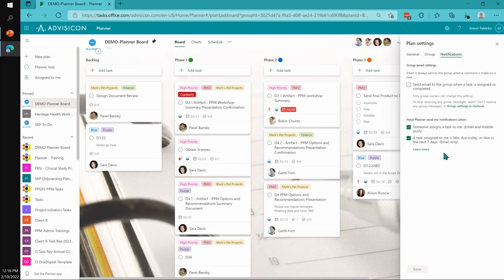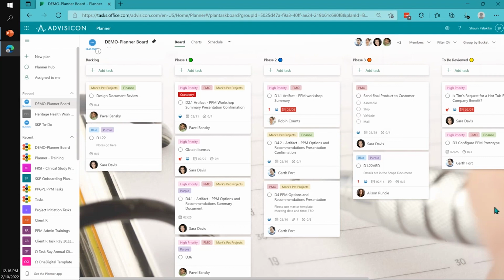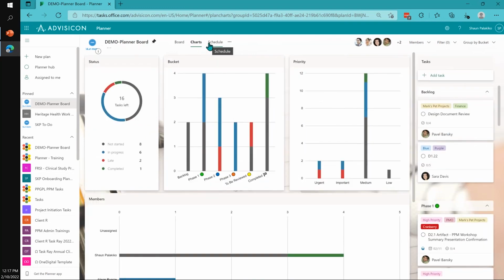All right, notifications. This is a fun one. You want to send emails between your team. Do you want it so that everyone gets an email? Do you want to see when someone assigns a task to you? And do you want to see when your due dates are coming up? Very helpful reminders. And so those are natively built into Planner. You don't have to build those out. So those are available.